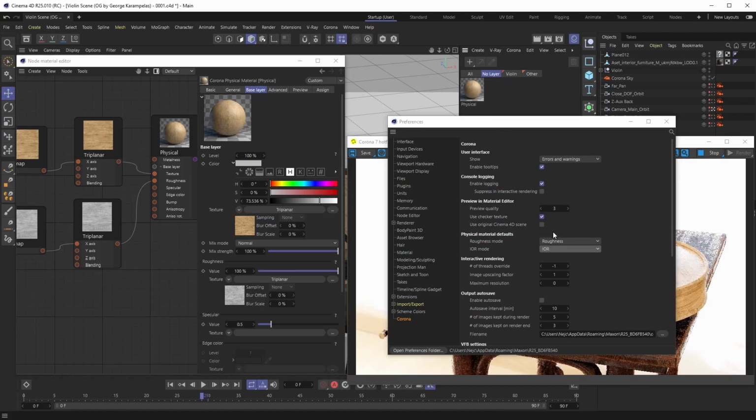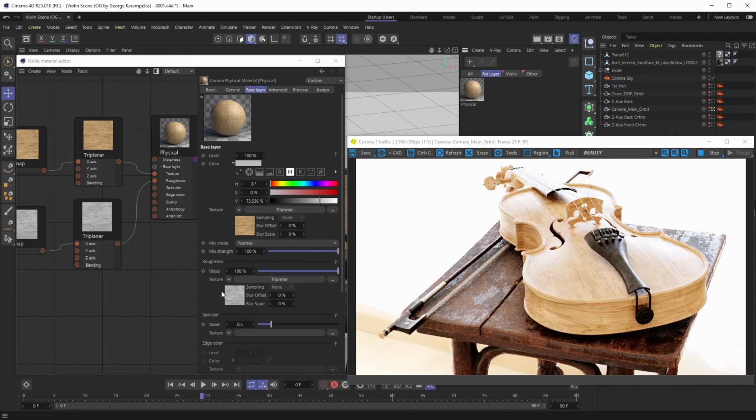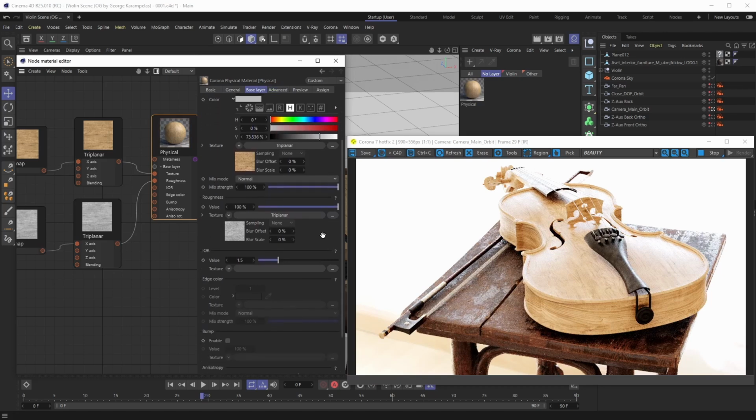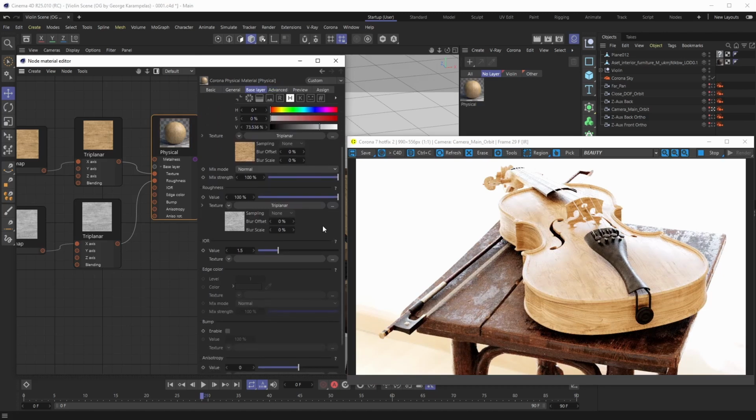But IOR is working great for us here. So let's just switch back to the IOR workflow. So in our physical material here, IOR mode should be set to IOR because we're perfectly happy with it here. But again, feel free to choose.